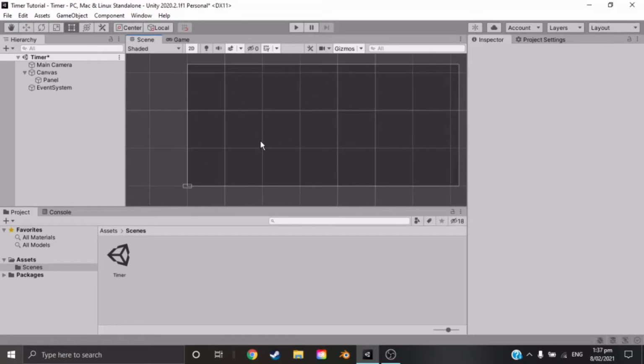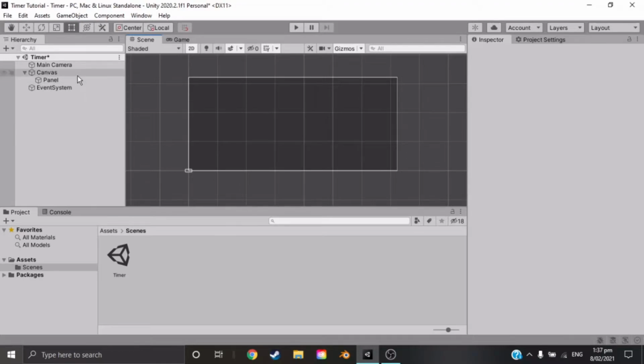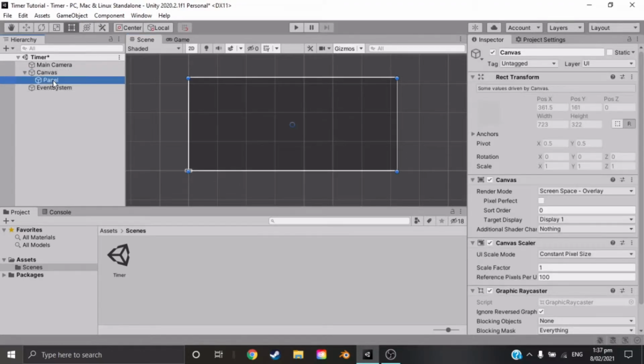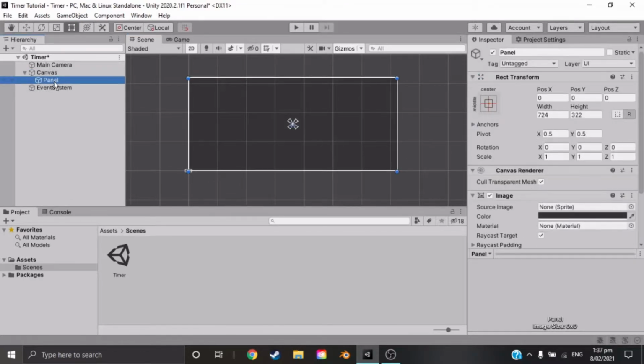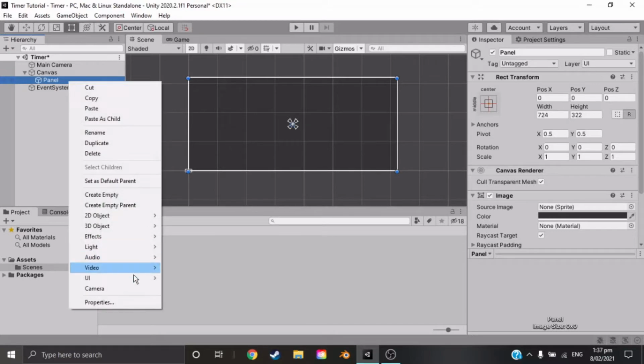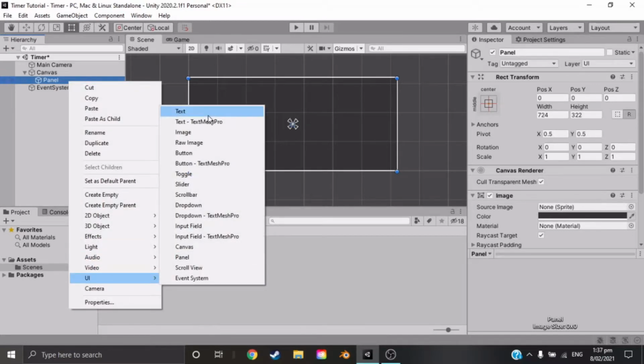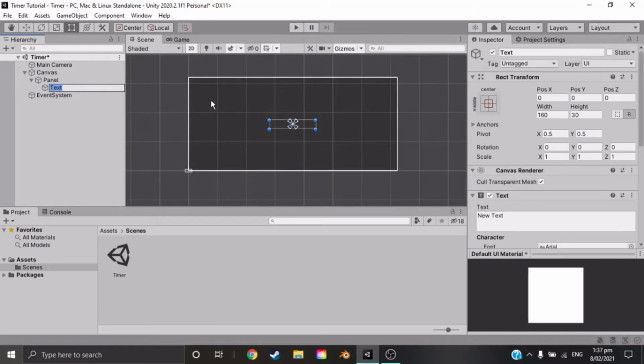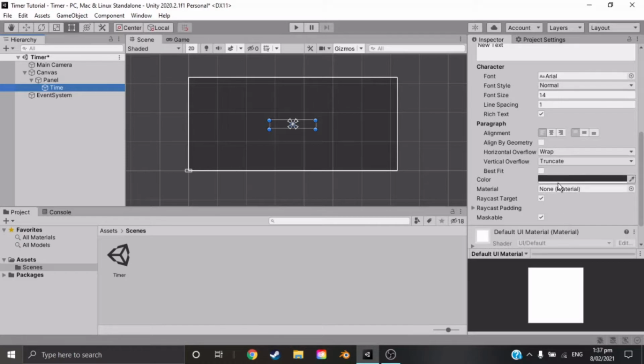So, I just have a quick basic scene here with a canvas and a panel. Event system comes with the canvas, so you don't need to worry about creating one of those. Anyway, I've just created the panel and I made it a nice dark grey. This has nothing to do with what you need to do, but we'll just create a text and we will call it just time. Set it to the middle, set it as a white color.